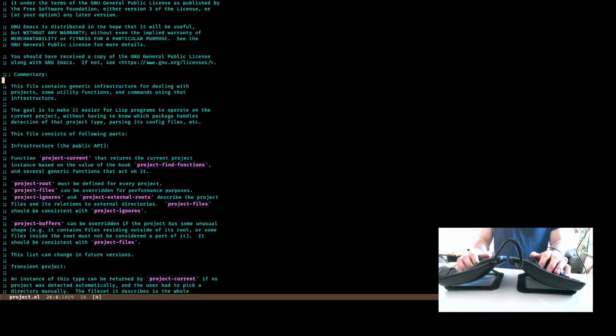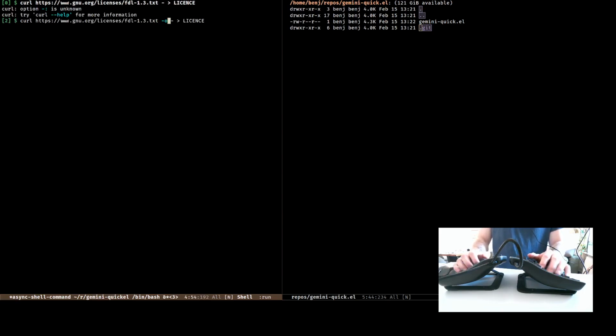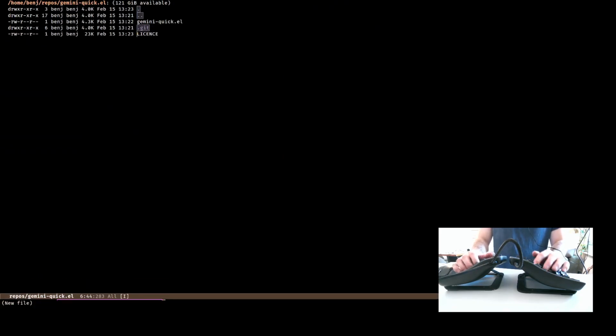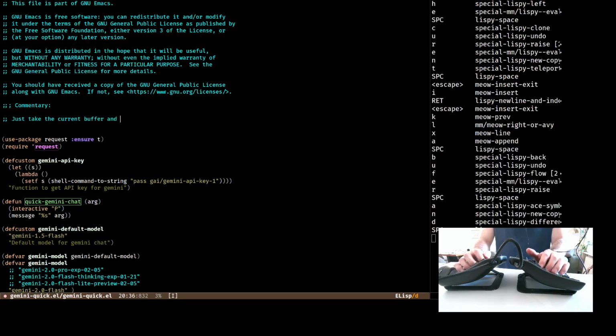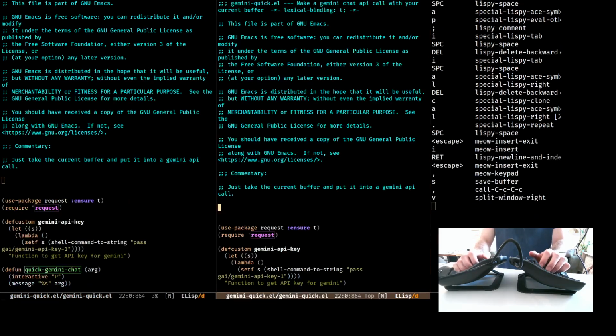The screen key is a little bit in my way. Okay, then I say, for example, I think this works. License. Will this work? That's not how to do it. I don't actually do this that often. Okay, worked. And then readme. Just take the current buffer and put it into a Gemini API call.